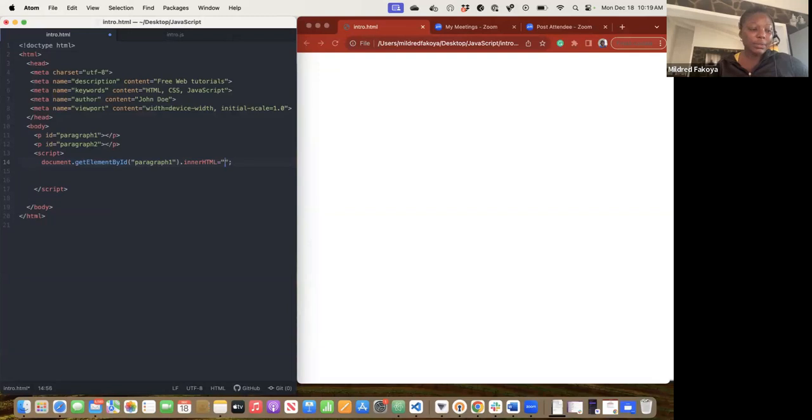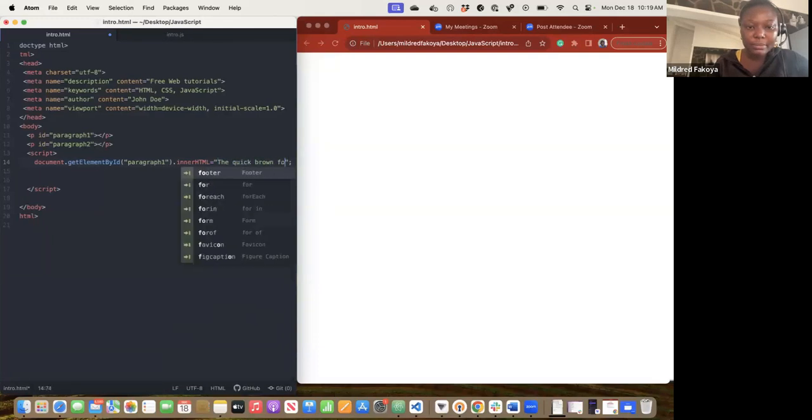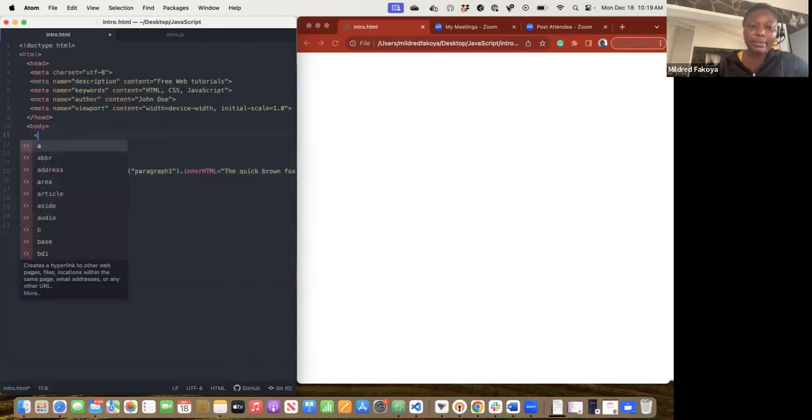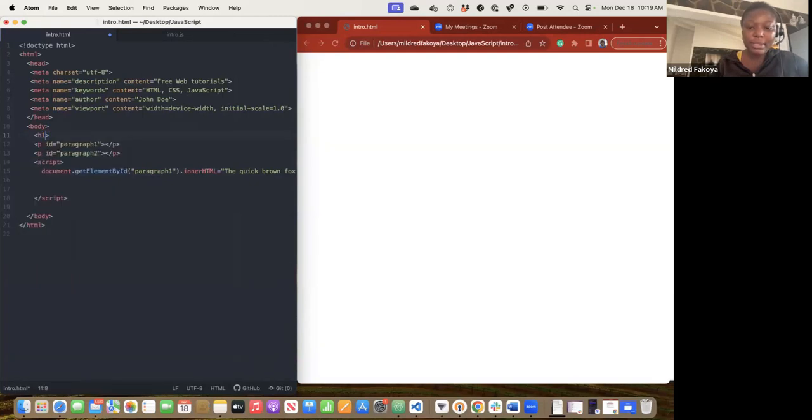So within the code, we're going to write something that we want to display. Let's say I want to write the quick brown fox jumps over the lazy dog. Okay, let's say I also have, for instance, a heading. Now say ID is equal to heading1. Now close page 1.